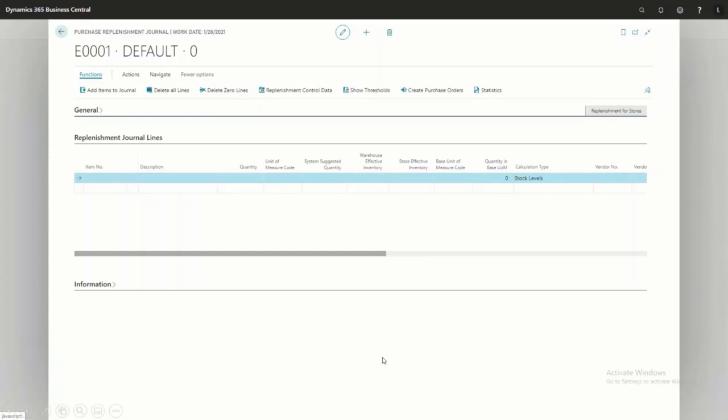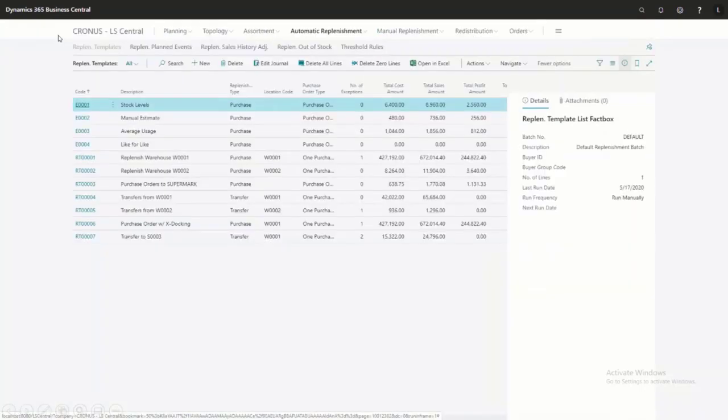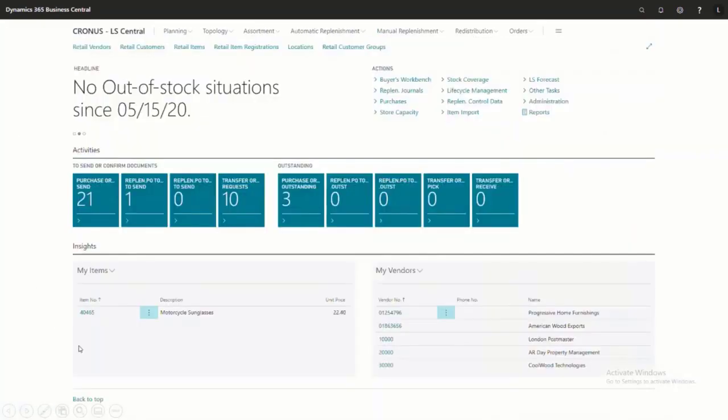Okay, let's have a look at what has actually been done in the system. So I've navigated back to the role center, and I can see a tile here, replenishment purchase orders to send. And it has a 1 next to it now. That's the one that I've just created.